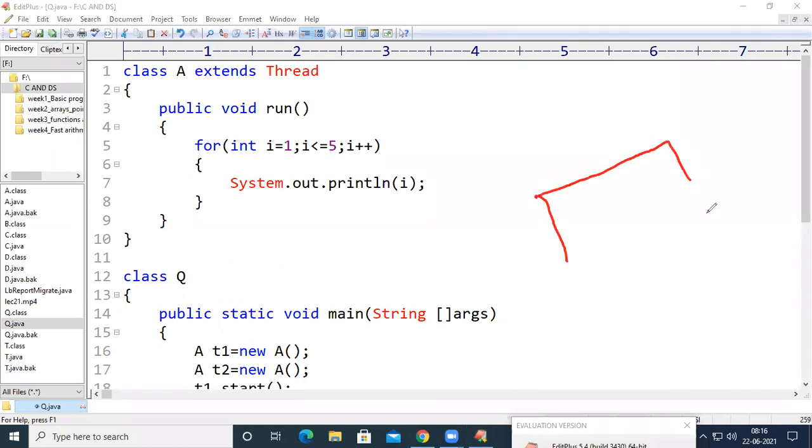Let us assume this is the code which is going to print the numbers from 1 to 5. If I want to print the numbers from 1 to 5, I have to enter into the block. Let us assume I have two things, T1 and T2. If T1 enters into the block, it is going to print the numbers from 1 to 5. If T2 enters into the block, it is going to print the numbers from 1 to 5. If both are entering into the block simultaneously, then we may get 1 1 2 2 3, or we may get 1 2 1 2 3 4, similar to this one.